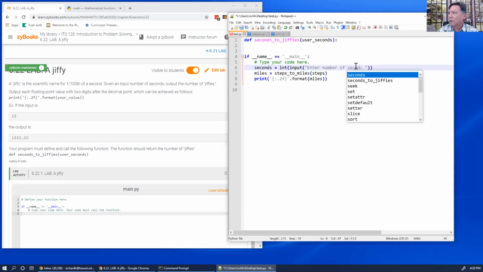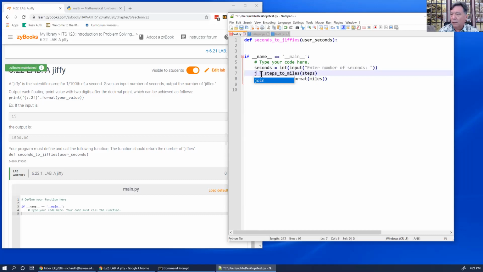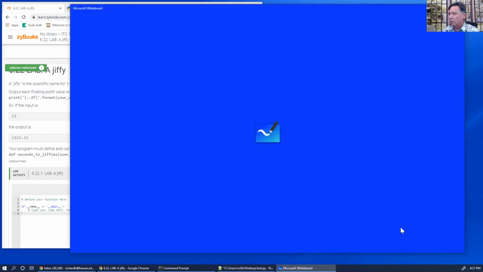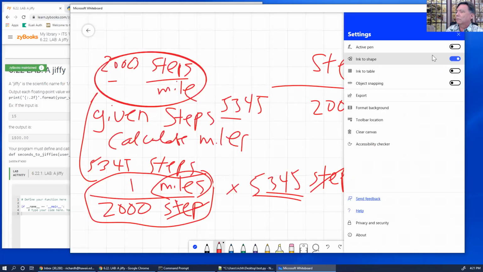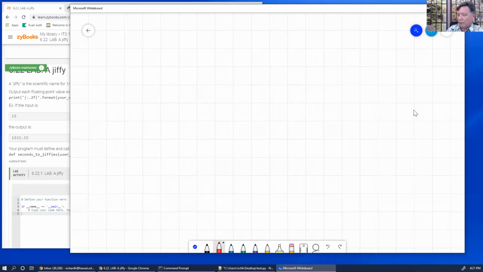Enter number of seconds. And then we're going to compute jiffies equals seconds to jiffies, seconds. Print out the number of jiffies. Okay, well, now of course, we just take it and multiply it by 100, right? Well, let's try to do it the same way we were doing it over here. Is this thing still here? A jiffy is 1/1000th of a second.